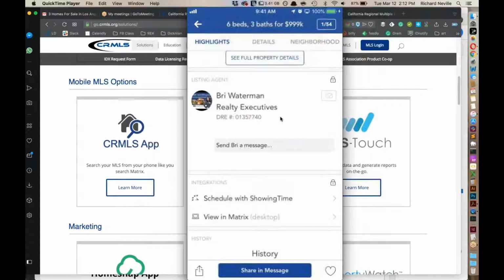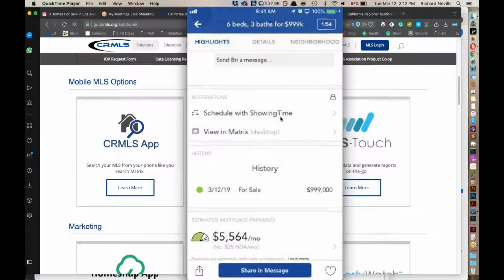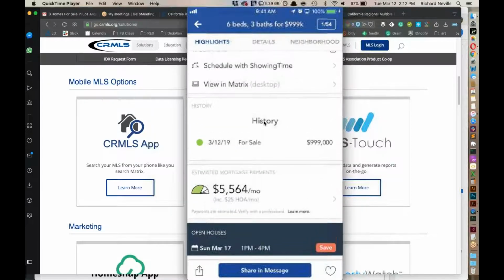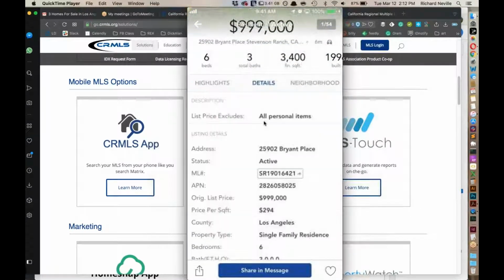But you can send a message right to Bree in this case, or the agent whoever's listing it is. You can view it right on the matrix, right on your desktop, the desktop version of the matrix. You can schedule showing time. You can see the estimated mortgage payments. You can see the open house dates. There's more details in here if we go to the details section.